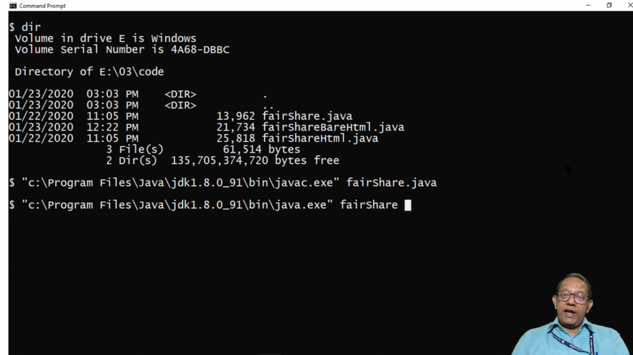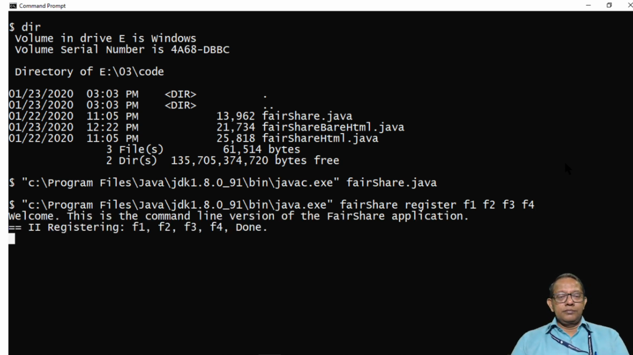The way we use the fair share application is by using any one of the three user commands, but quite naturally we will start by registering our friends F3 and F4. Let's just say 4 of them are there. Voila, it has registered 4 friends.